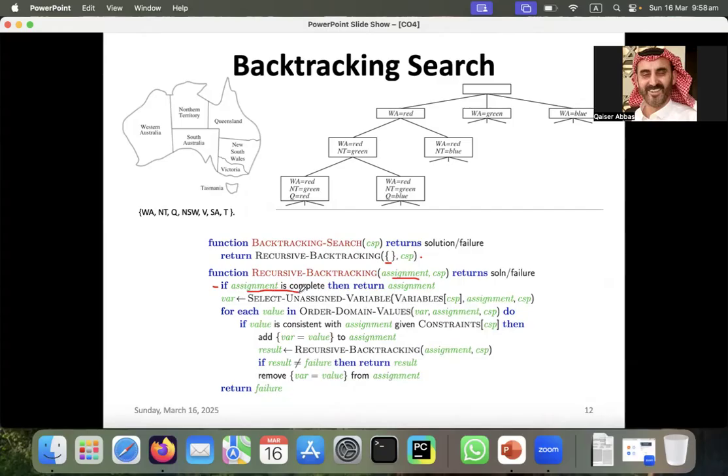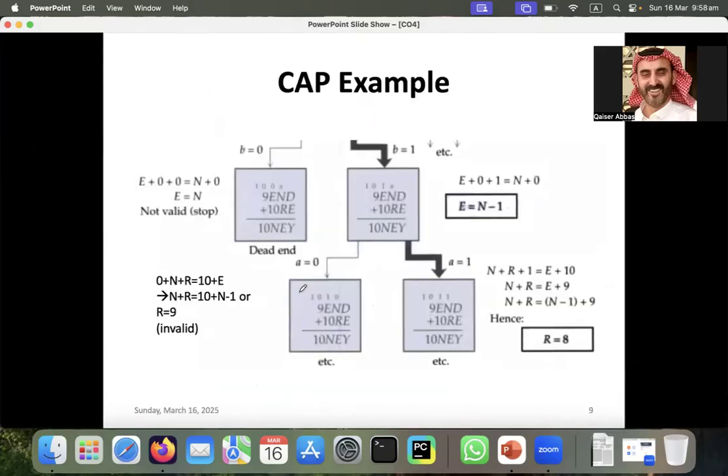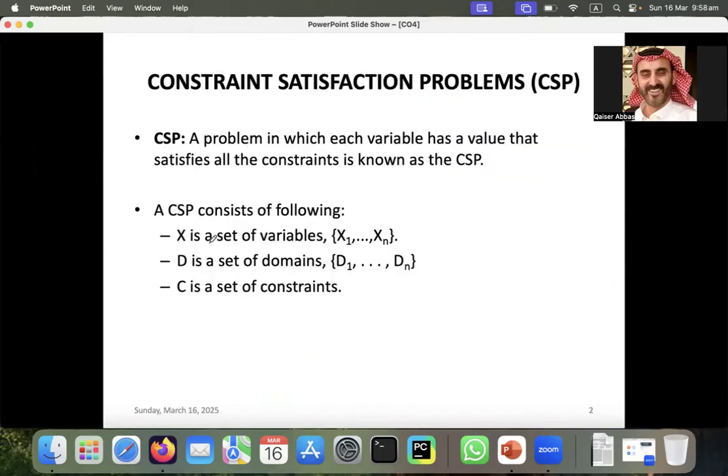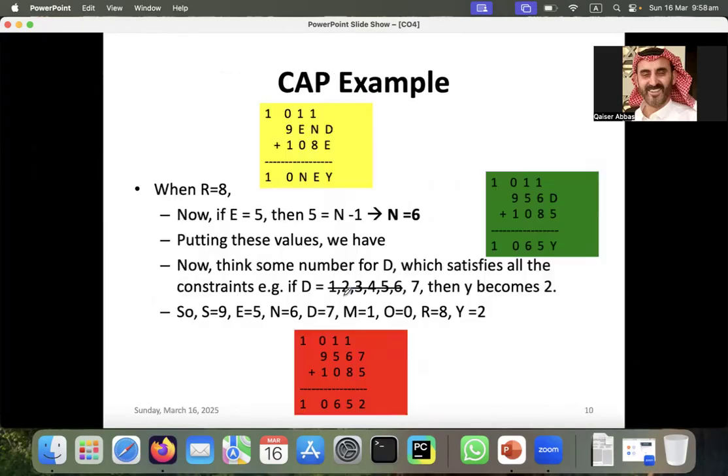Now here, complete means when you have the variables, and if you are not understanding variables and values, just remember this topic. What is CSP? It will contain a set of variables, a set of domains, which means the set of values, and the set C, which will contain the set of constraints. Constraint means conditions. So I am following these three concepts again and again.